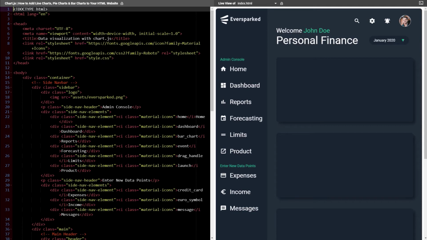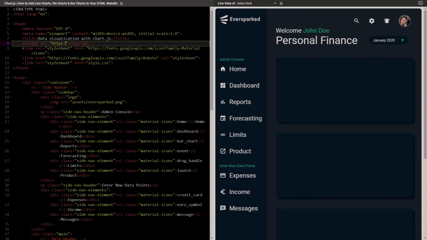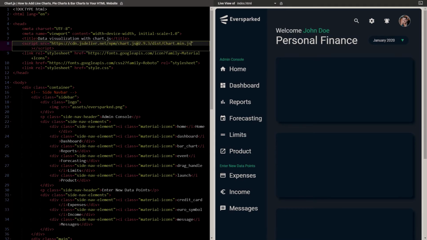Alright, before we can embed our first chart type into the app's dashboard, let's start with some general setup to import Chart.js into our project. First of all, as for any external library, we have to include the Chart.js script tag in our HTML header. I will add a link to the Chart.js repository in the video description if you want to check out the latest version of the library. As of today, we are going to use its current version 2.9.